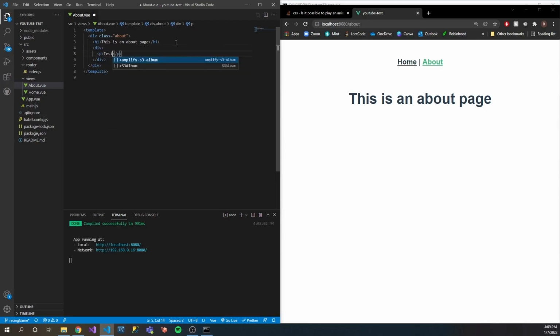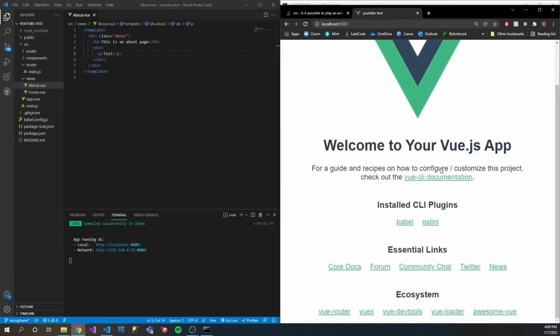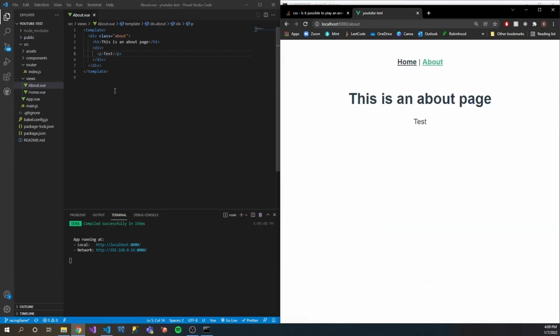it all updates automatically. So you can see when I save this test, you'll see that test is there, and test is not here because it's only in the About component. So I'm going to show you how to add another component here.